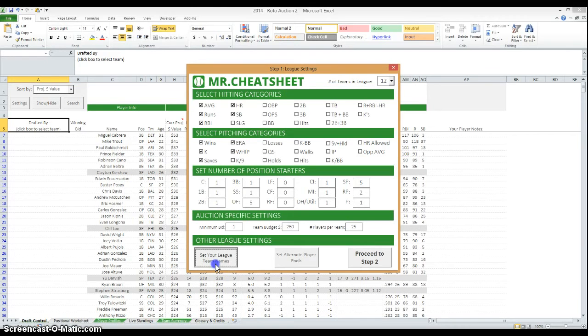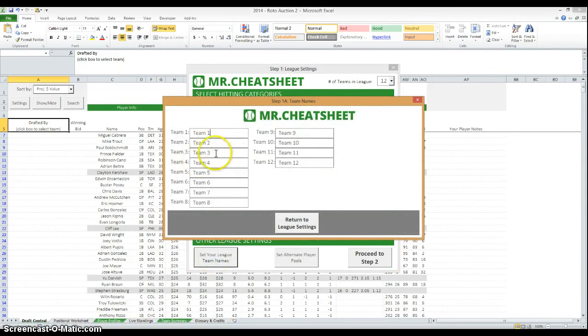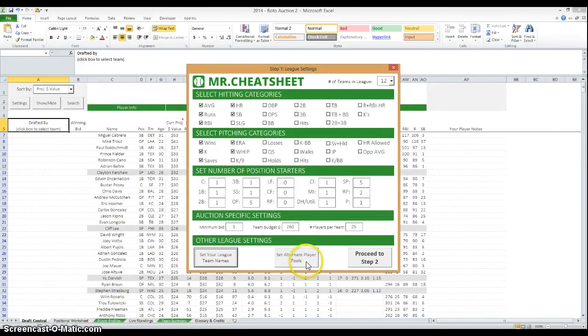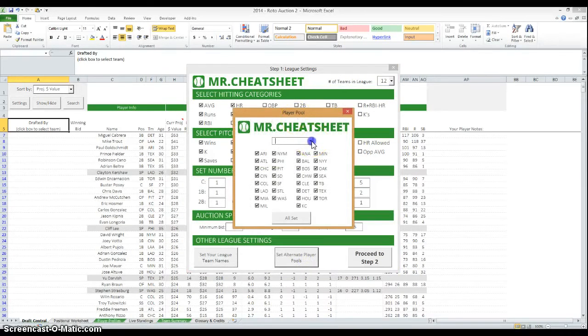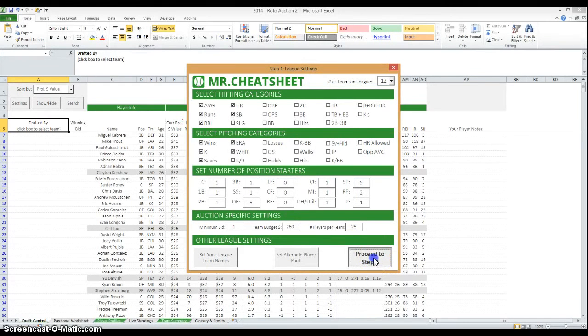And as you're tracking your draft, you'll want to have the team names set up so that you can say who won each auction, each bid. So you'll want to set the team names there, and that should just take a second. Then if you're in some sort of funky league where maybe you're in NL only or AL only, or maybe you're in some really random crazy league that uses teams from each type of league, you could set all that there. But by default, it's set to do a mixed league.